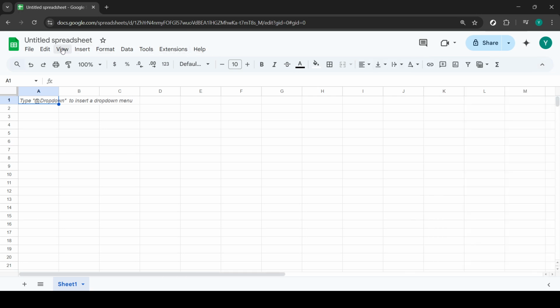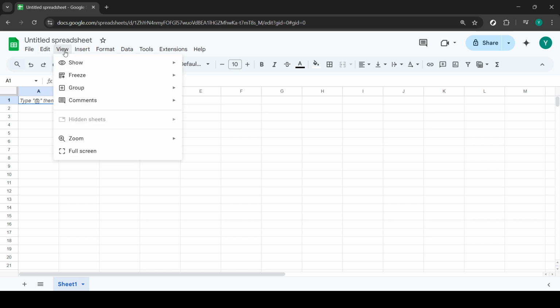Next, direct your attention to the menu bar at the top of the screen, where you'll find a variety of options for customizing your spreadsheet. Locate and click on the tab labeled View. This menu holds the tools we need to adjust the visual elements of your document. With the View menu open, you'll see several clickable options related to how your spreadsheet is displayed.